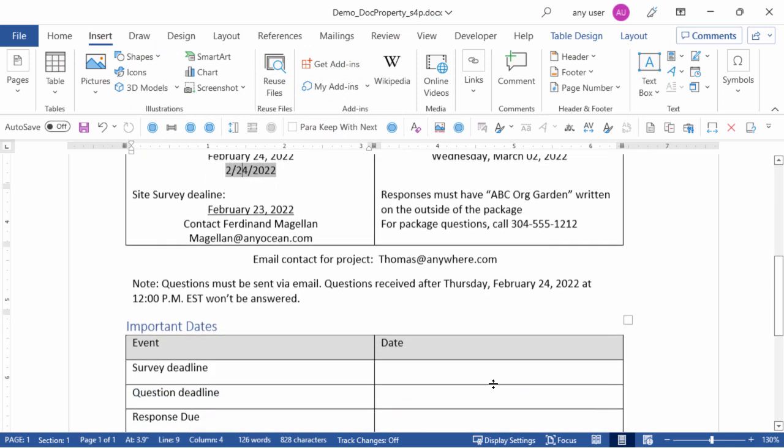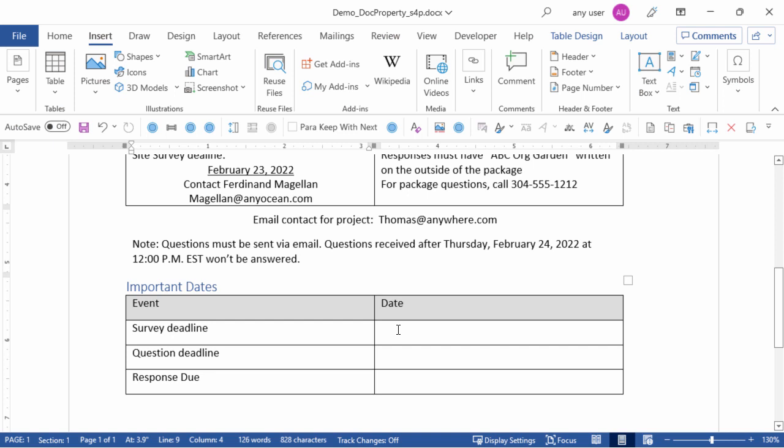At the bottom of the sample document is a section with important dates that need to be filled out so you can get practice inserting fields.